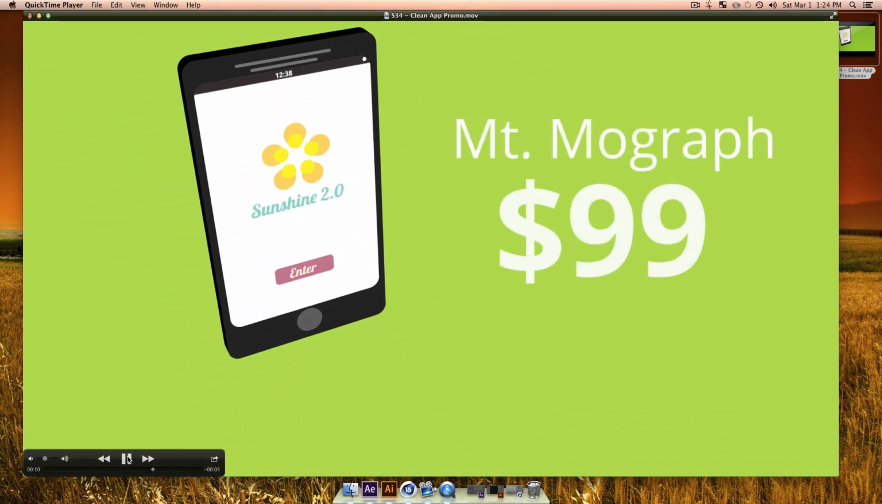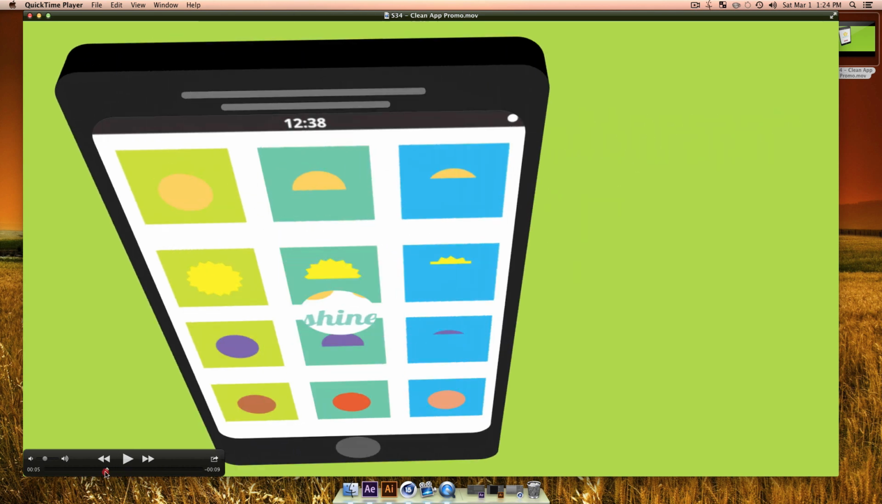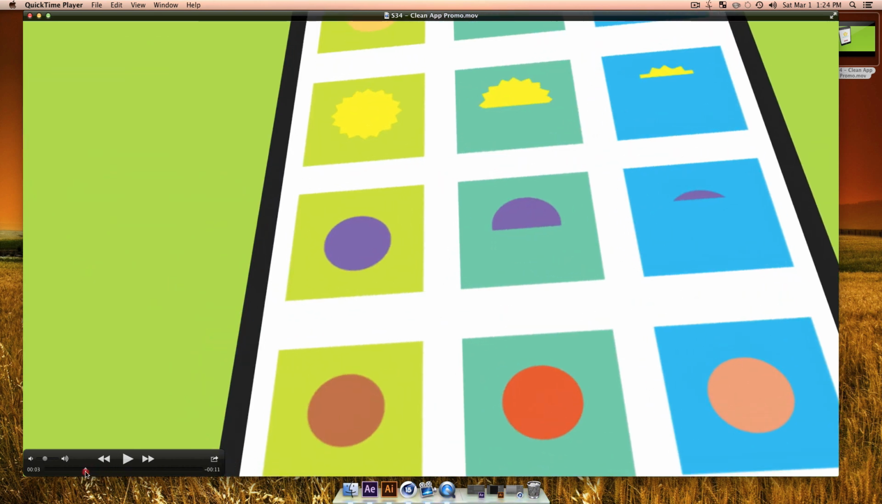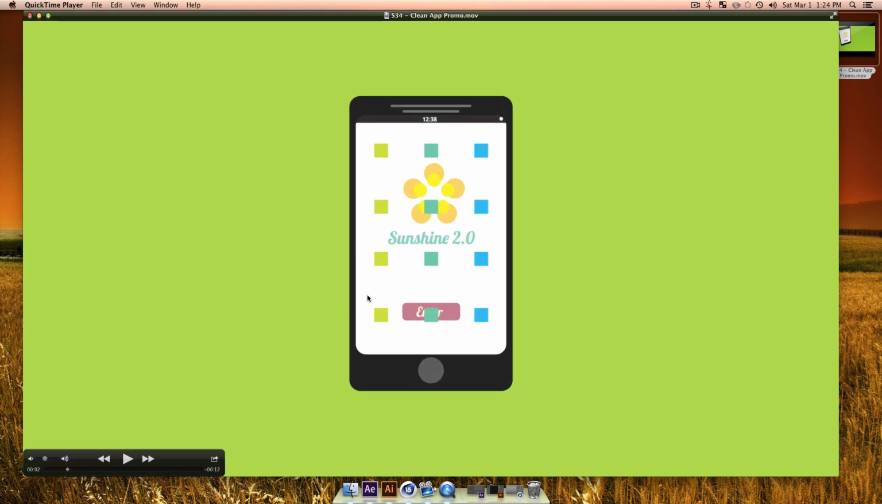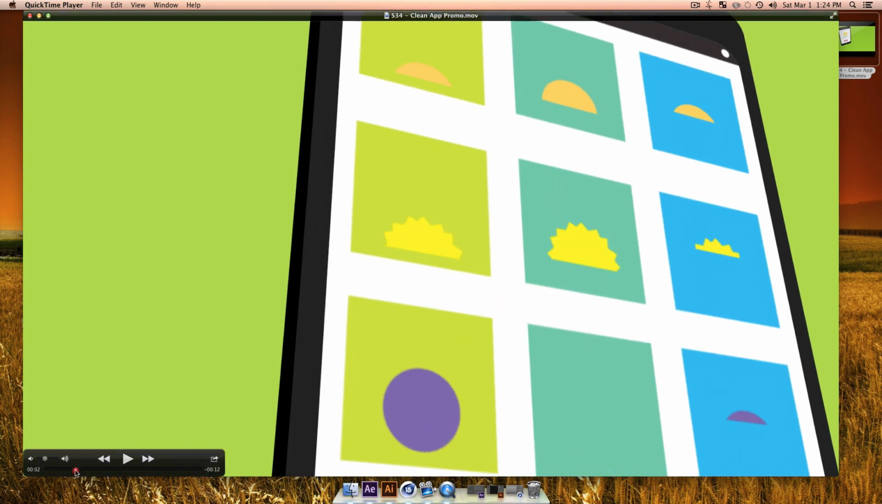Alright, so Sunshine 2.0, totally fake app. I don't know what it does. I don't know what this screen is. It's just random content.